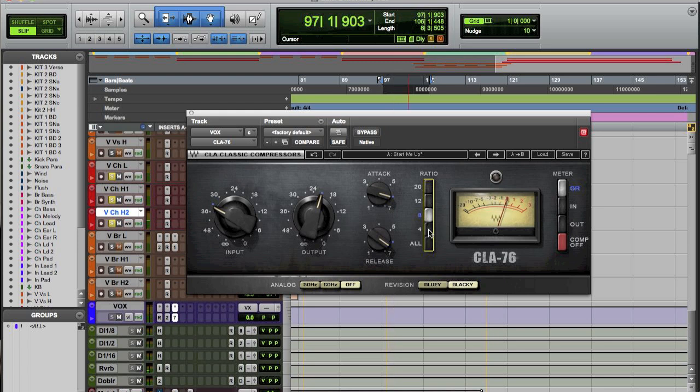So check when I switch it to 4 that it's catching a lot more on different times.